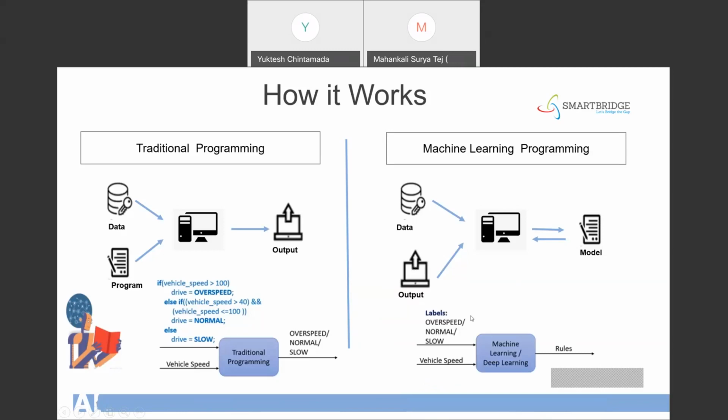The same approach here. The data is labeled here as we are talking about supervised learning, and vehicle speed is nothing but the data, and the output is nothing but our speed, normal speed, and this is nothing but rules. Rules are nothing but a model. So this is the difference between the traditional approach and the machine learning approach. I'm not saying that this kind of example can be used as a machine learning problem statement. It's a small intuition to make you understand what is the traditional approach and what is the machine learning approach.